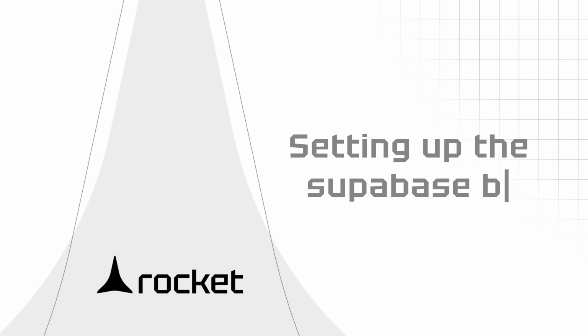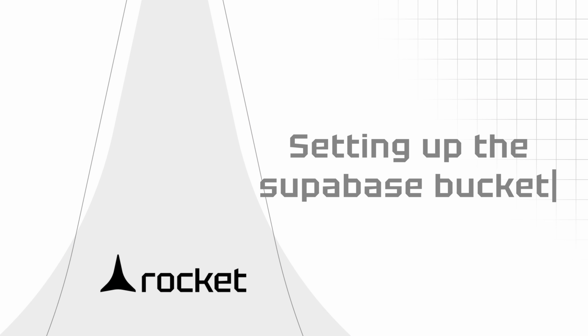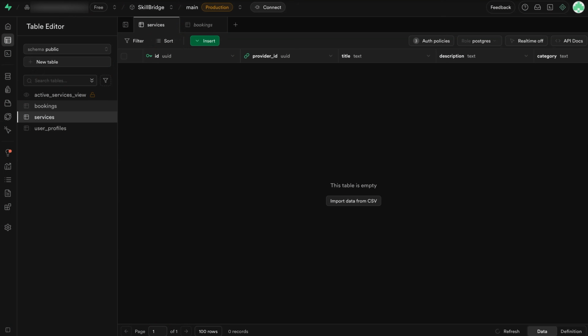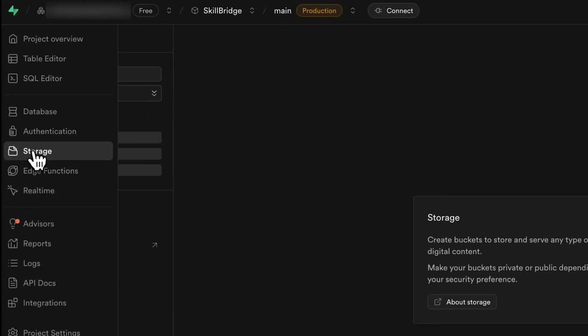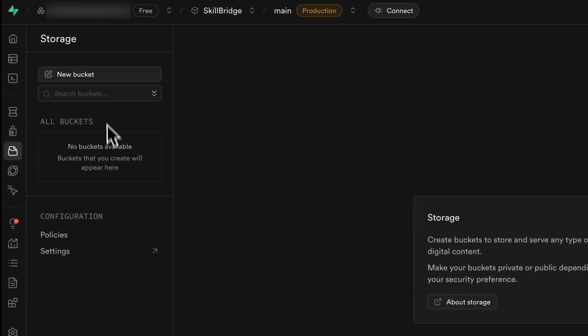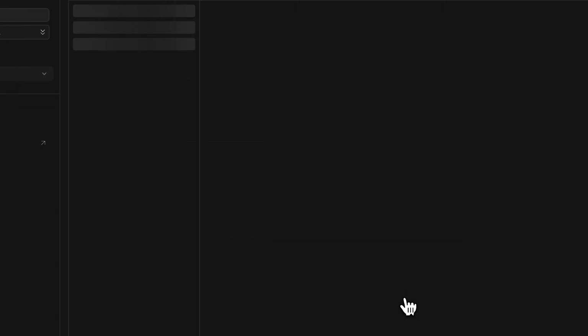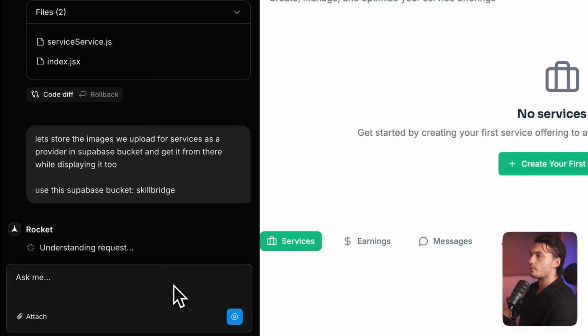So to be able to handle user file uploads, we'll need to set up a Supabase bucket. Think of it as a cloud storage for all of your user files. This way, whenever users upload their files through our app, they will be stored in our Supabase bucket. In our case, we'll be able to use these images in our service thumbnails. You can go to Supabase, click on storage, then click new bucket, enter a name for the bucket in there, and then click create.